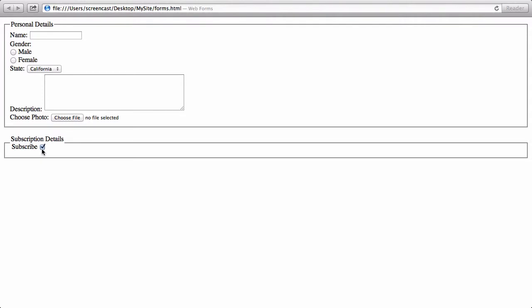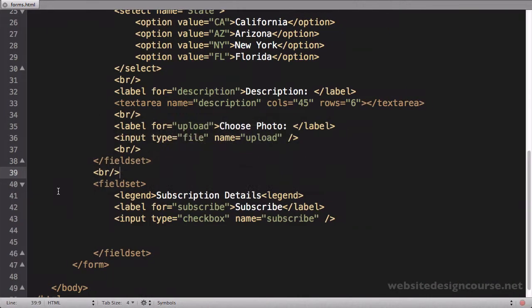So they can either maybe subscribe to a newsletter or not. And that's how a checkbox works. You can have multiple checkboxes if you want. Just make sure they all have the same name, if they're in a checkbox group. The difference between a radio button and a checkbox is radio buttons allow for one selection out of many options, where checkboxes allow for multiple selections out of multiple options.